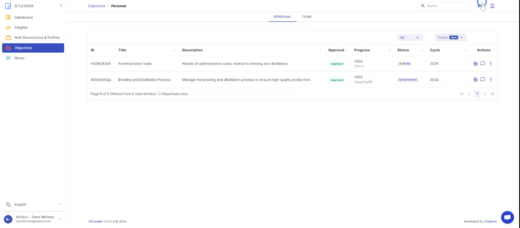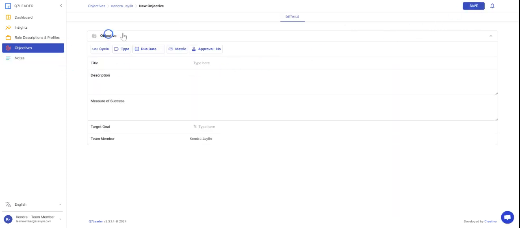If I want to add a new objective, I need to go to the little plus icon here. And I have a few questions that I need to answer first. First one is, to which cycle does this objective belong? So I will choose the current cycle. Then I need to choose an objective type. So I have personal, business, and weighted. Weighted objectives will add an extra value here for weight, where in percentage you can measure the weight of your objective compared to the other objectives of the current cycle.